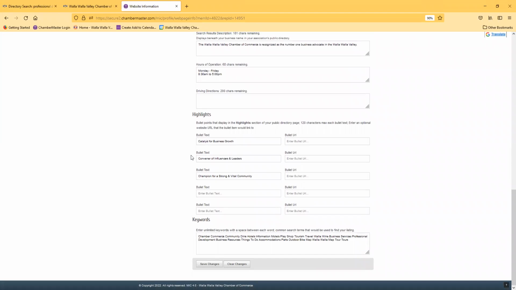The highlight section to add any bullet points for key information, products, or services. You may also provide a link. So maybe if you have a service or product, you can link the text to that specific product or service on your website.